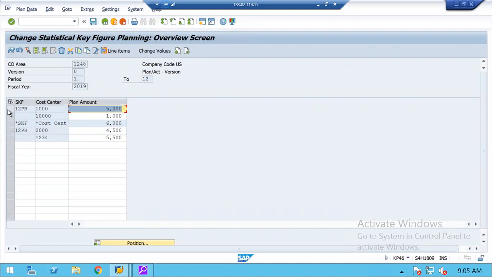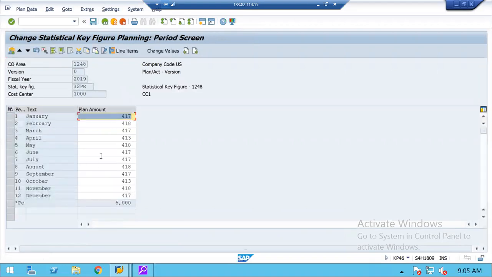Select this one. Now, if I say period, you can see monthly. Why did we get this? Because we have selected distribution key as 2. 2 in the sense equally. So we got this equally. Okay, just save.